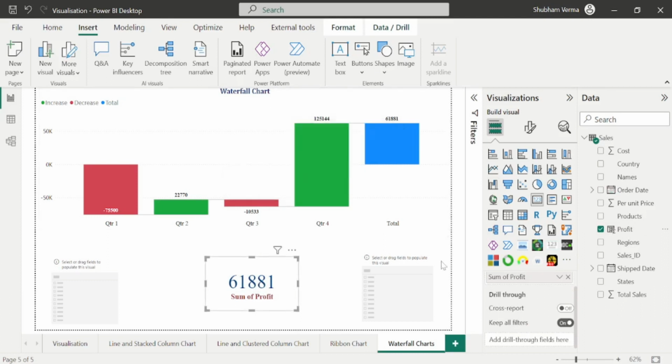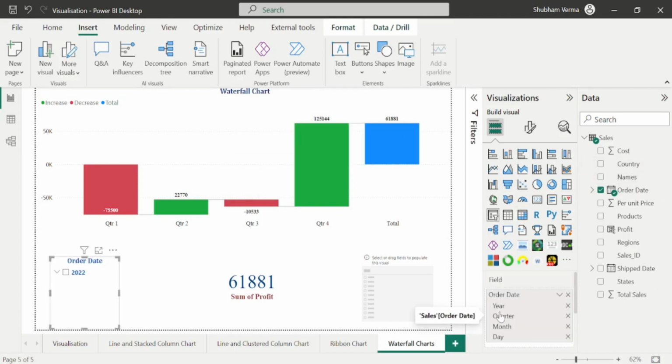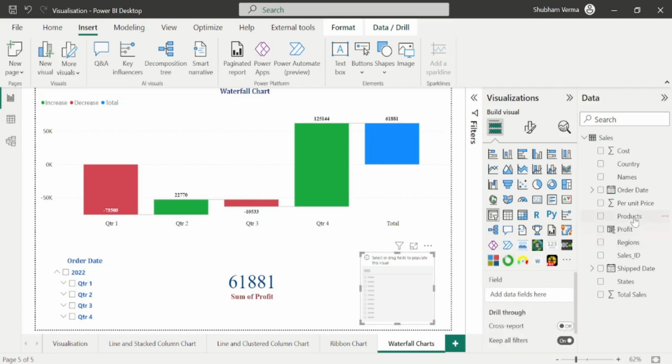Now, under this slicer, I will take the order date column. I will expand the year, which is 2022, and here I can see all the quarters. Under the other slicer, I will take the product column, and here we can see the products.